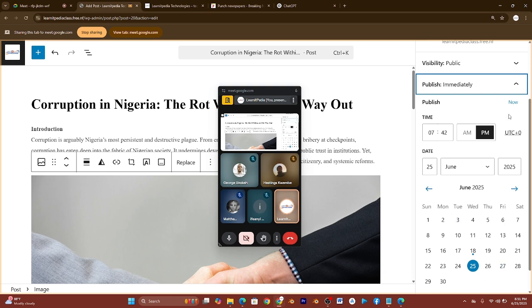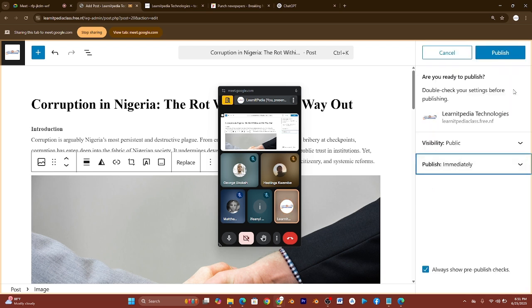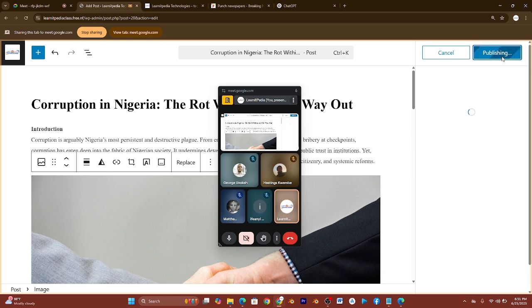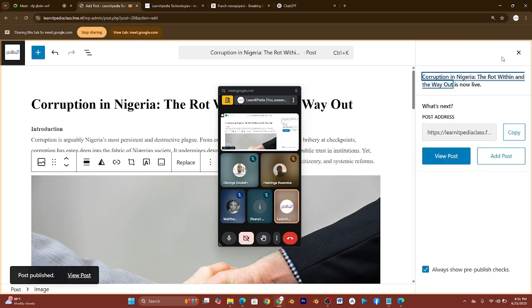But for me, I want it to post now. So I will just hide that. You don't need to go there if you want to post it right away. Then I will click on publish. Now if I click on publish, let me go back to my website.